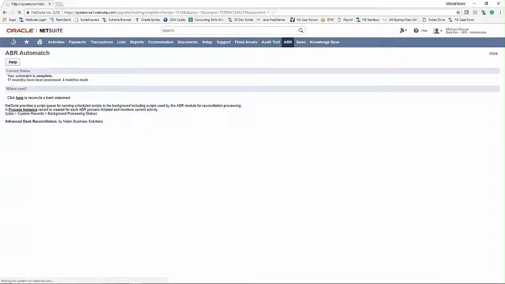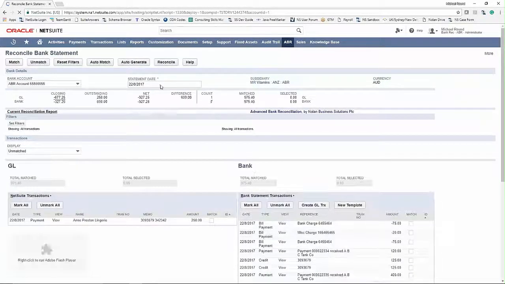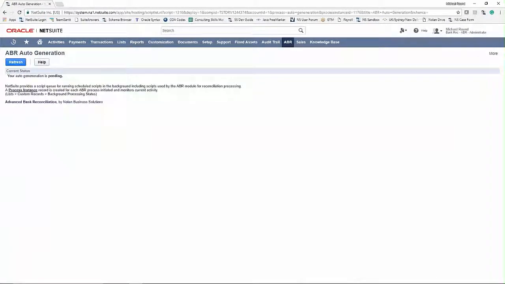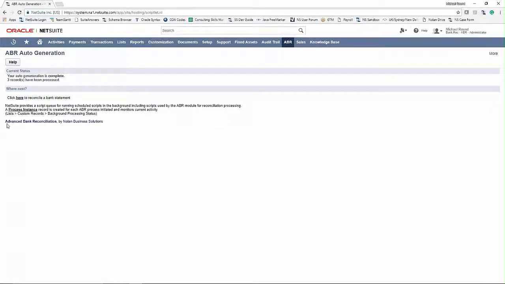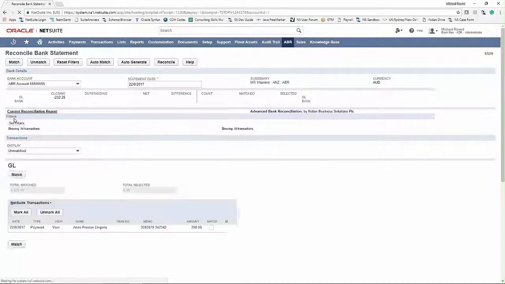If we navigate back to the bank reconciliation screen, we can also auto-generate transactions. Again, once a few moments have passed, we can click refresh and see the status of these auto-generation transactions. We can see that the process is in progress at the moment. Once a few moments have passed, we can click the refresh button, which will tell us how many records have been processed. So we can see here that using the predefined auto-generation rules, 3 transactions on the general ledger side have been created, and we can click here to navigate back to the reconciliation window to view that.